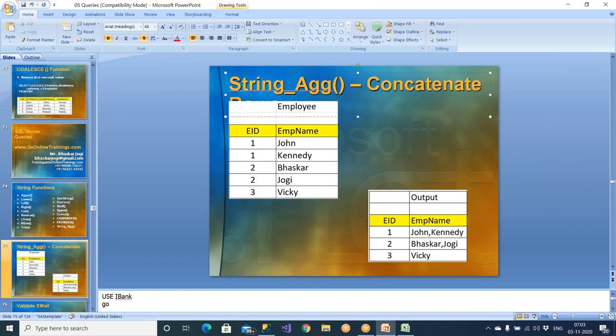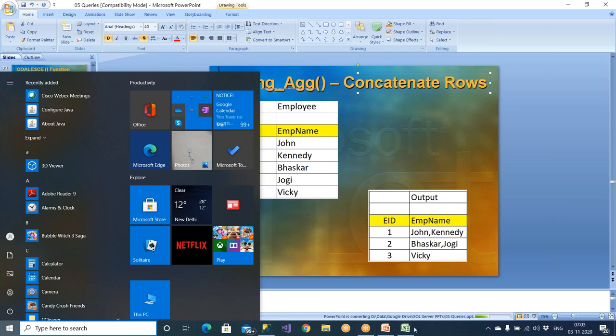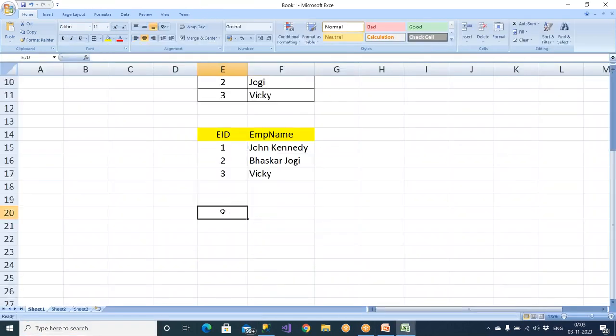Columns, right? We should be able to concatenate columns, but it should be used to concatenate rows. For example, I have employee first name and employee last name. Now tell me, what are we concatenating? If I say Bhaskar and Jogi, right? So normally you will be able to get the data like this. Or you may have John, say Kennedy.